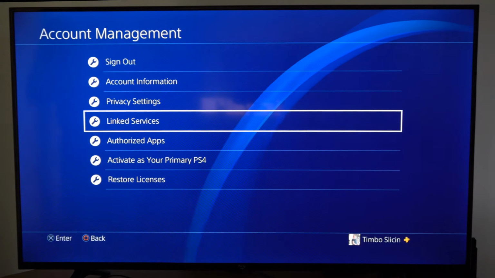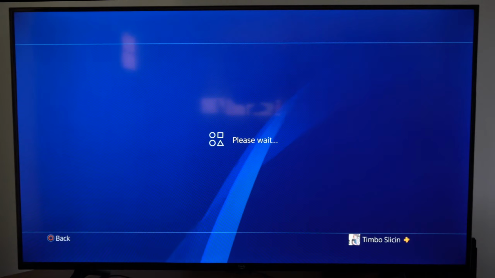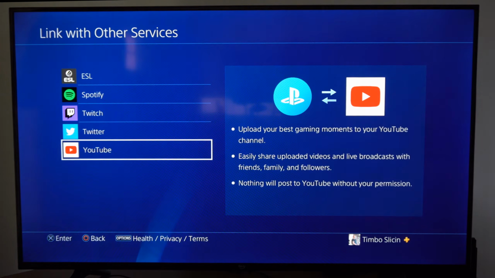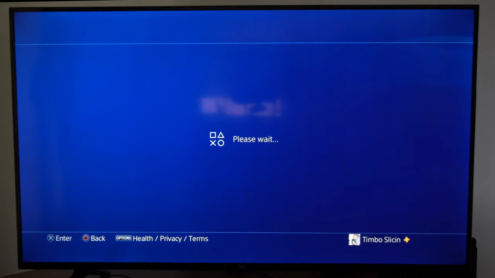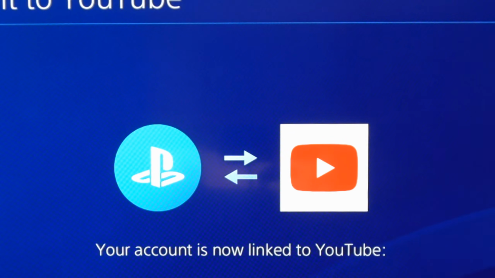Then under here, let's go to linked services. And we have to find YouTube and link our YouTube account under here. So go on down to where it says YouTube and then go to link services. And you'll have to type in your email address and your password for your YouTube account and then accept all the permissions. And it should say it's now linked to YouTube and you can go to OK.